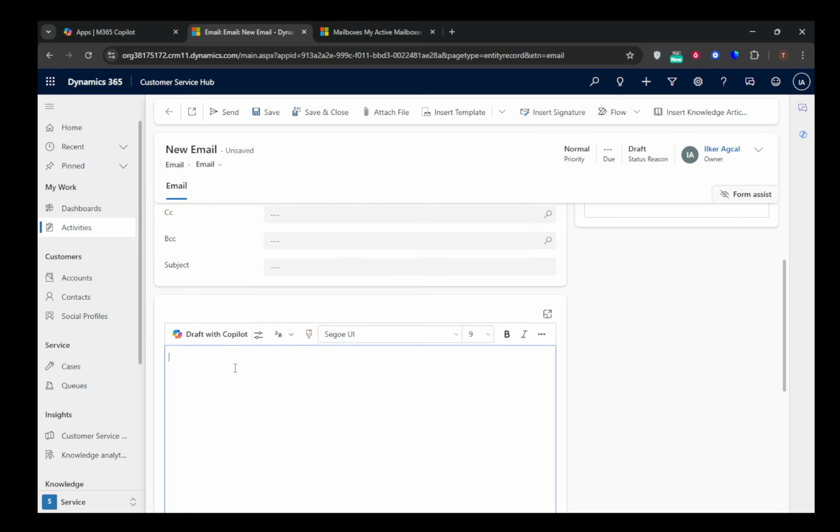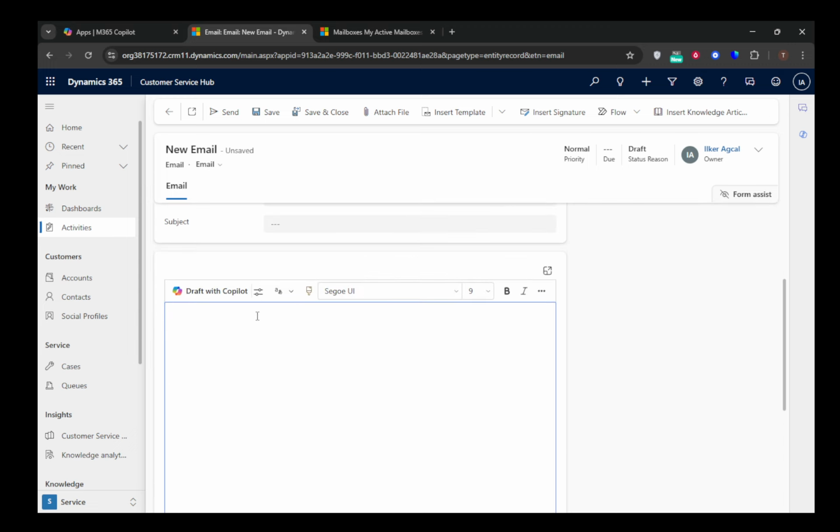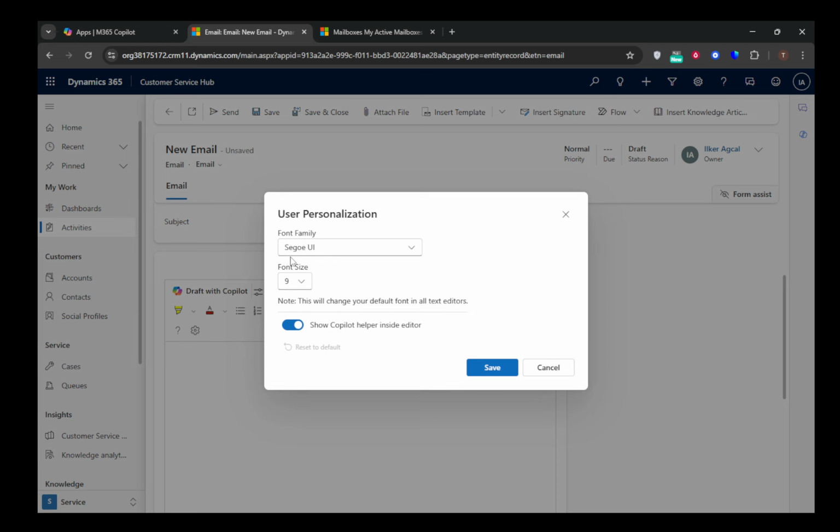Feel free to format your text as needed, using the rich text editor to make your email look polished and professional. Sometimes, utilizing a predefined email template can save you both time and effort. If you have a template you frequently use, insert it to streamline the process. Similarly, if your email requires any supporting documents or files, you can attach them directly to your email.